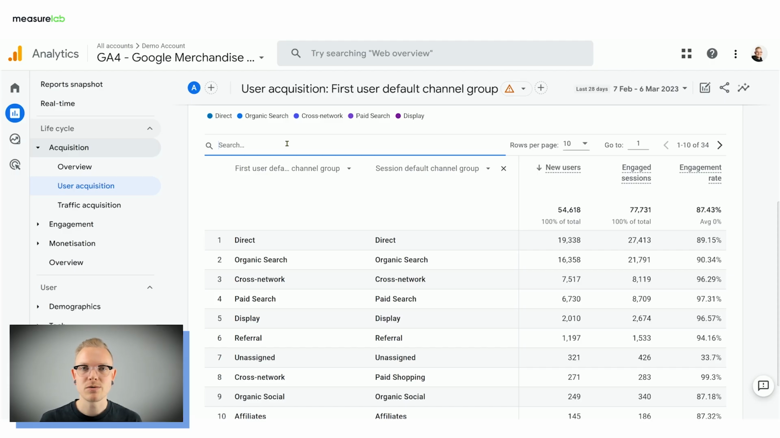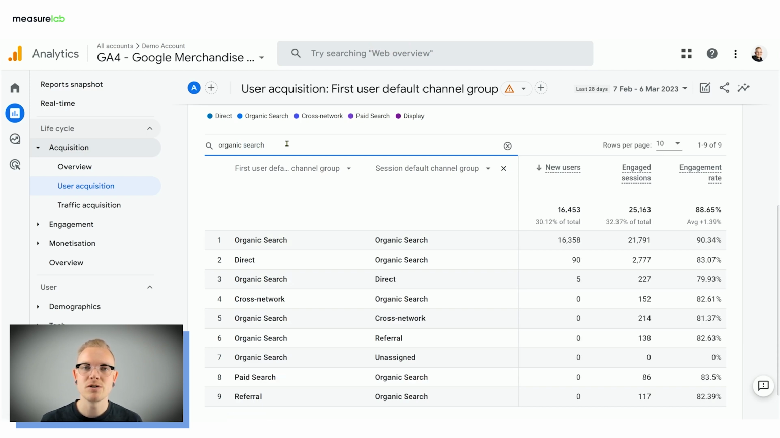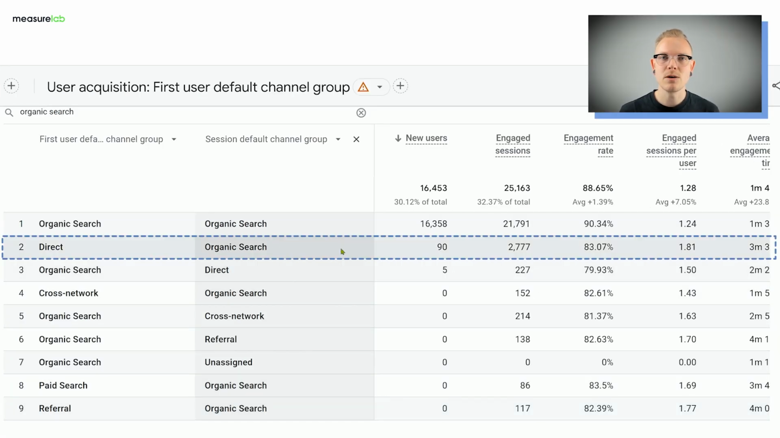What I can do is use things like table filters to filter out and highlight individual channels. For example, if I filter for organic search, it shows me every combination of the term organic search within these two dimensions. So here, on these two lines, we can see how organic search is used in combination with a direct channel. The first one is showing me where users were acquired via direct and then have subsequently come back to the website within this period of time via organic search.